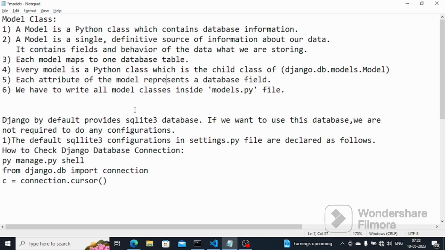So basically a model is required to store the data, fetch the data, this kind of activity. All the database related activity is handled by model classes. So let's start the practical. There we will see how to create a model class, how to add the model class in admin, how to display the data on the Django admin page, and we will also see how to create the superuser to log in to the Django admin page. So let's start.